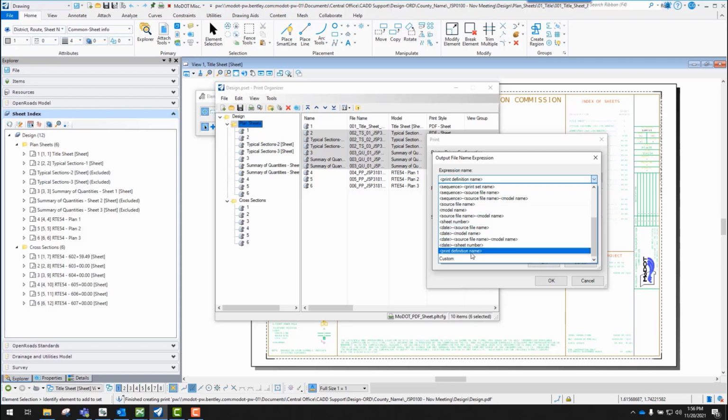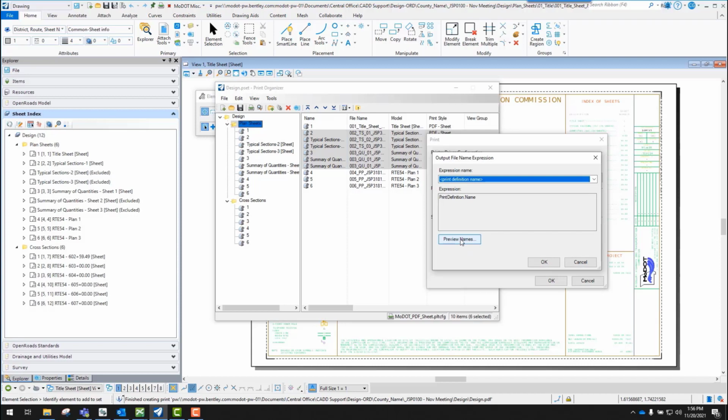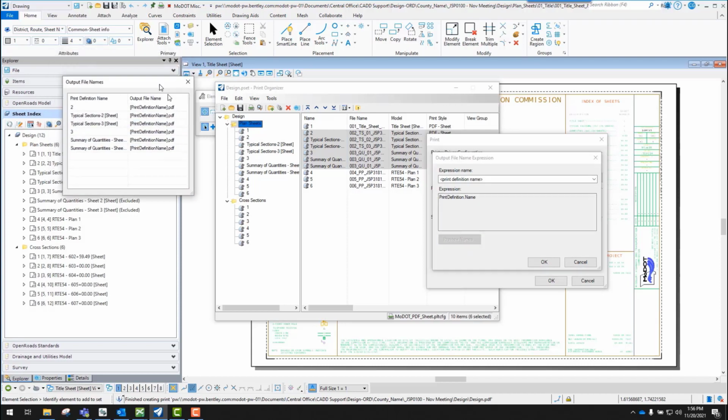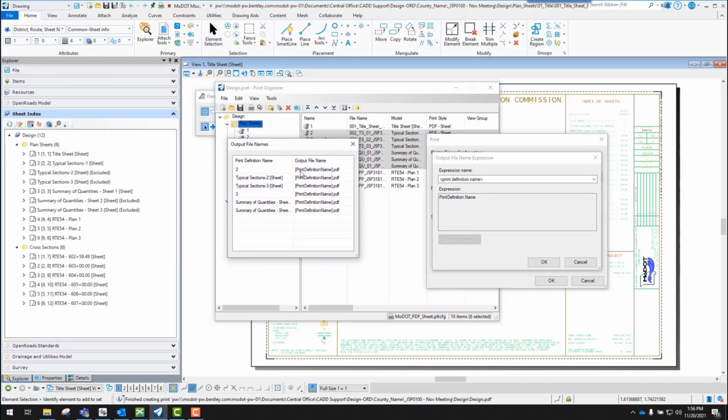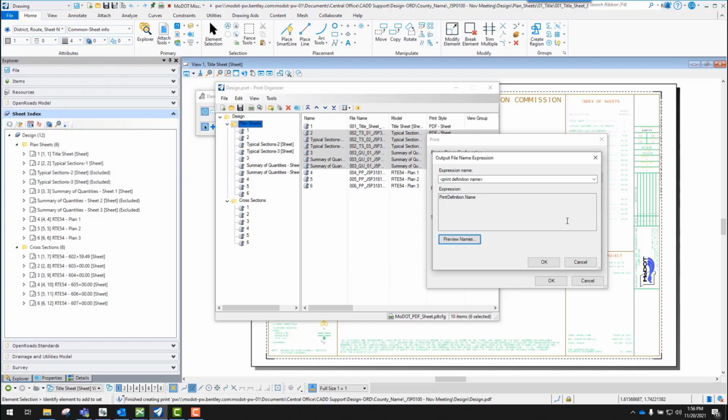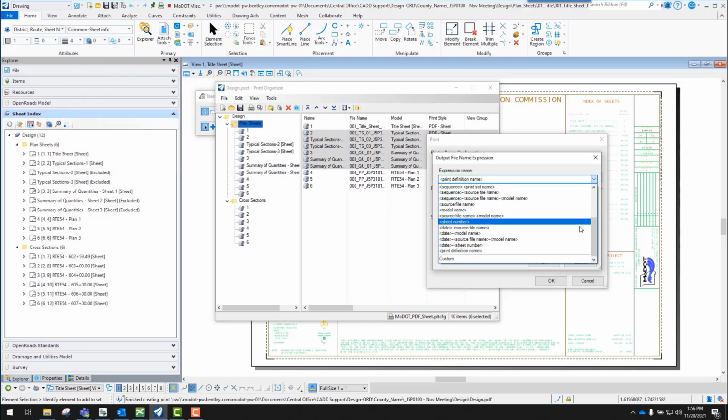Right now, it's set to print definition name. And if I do the preview, this is the way it's going to look. It's going to look at the print definition name for that. So my name is actually going to be 2.pdf, Typical sections -2 sheet.pdf. So if I come back in here, let's say I want to change my output name to be something else, I could do that. Maybe a good one would be sequence and the source file name.